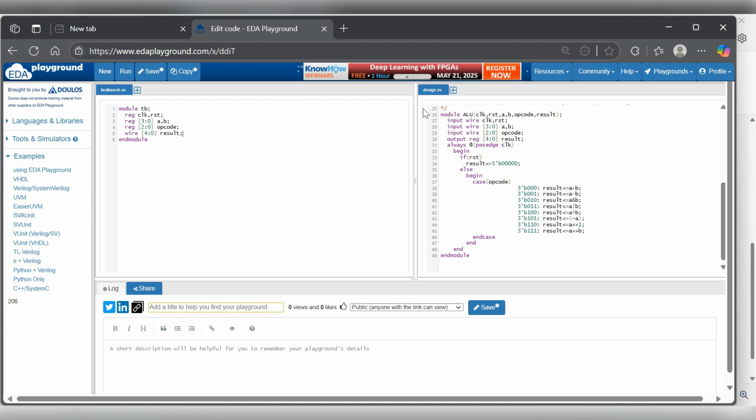Now let's connect our design with DUT. So let's select it from here only. Okay, so we have selected it from here. Now let's add DUT. Okay, so this is how we have connected our test bench with our design.